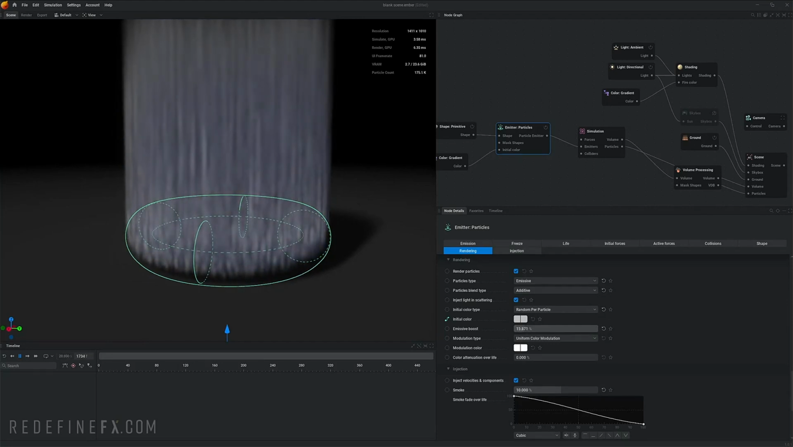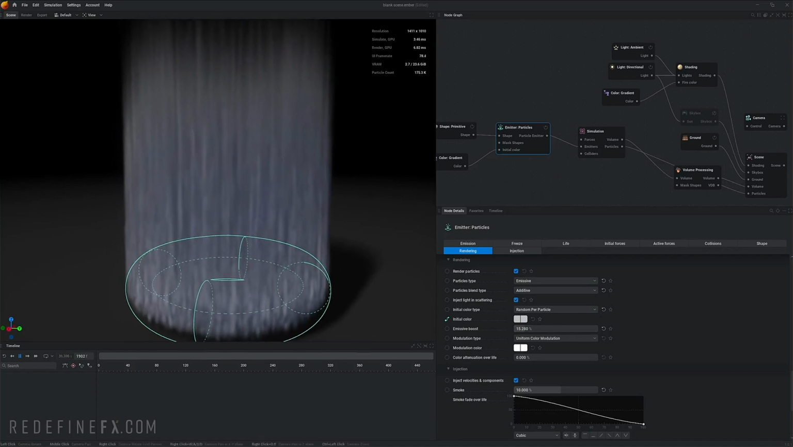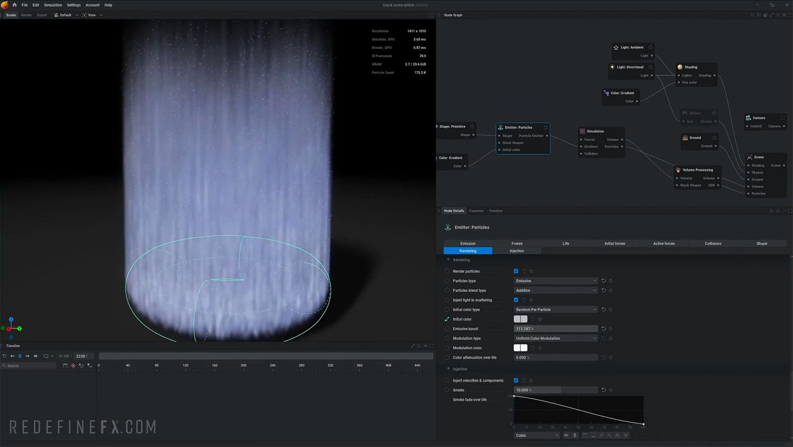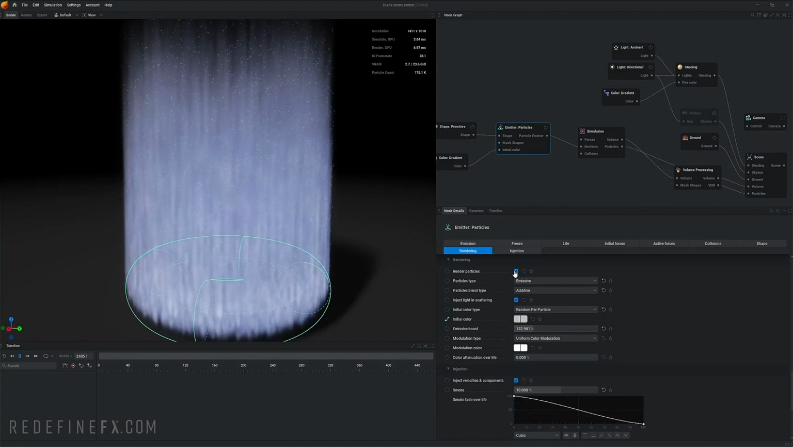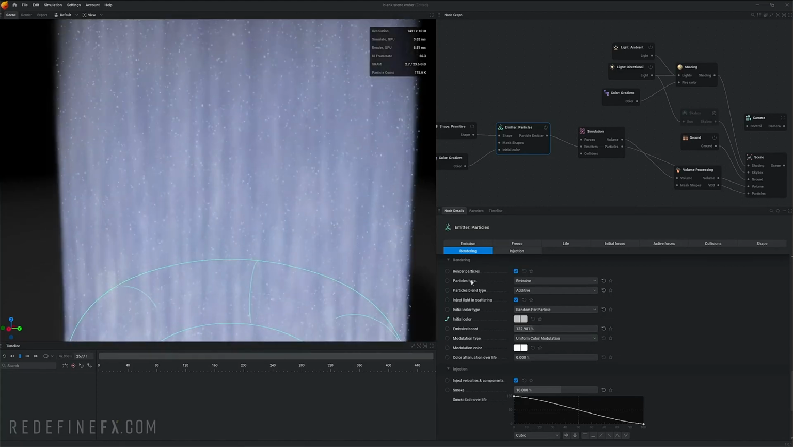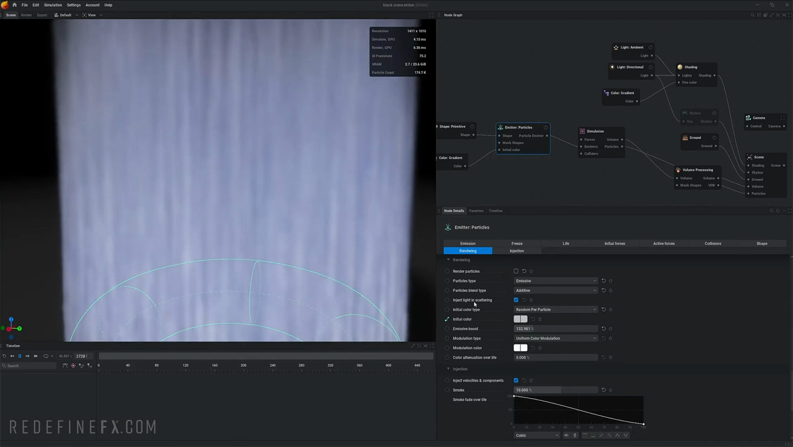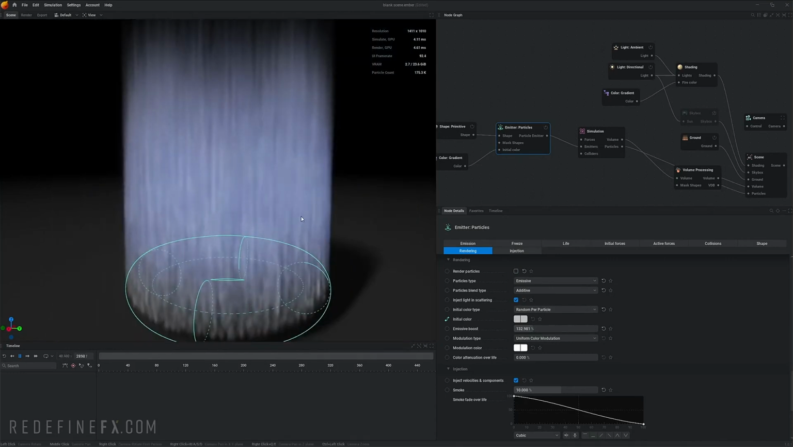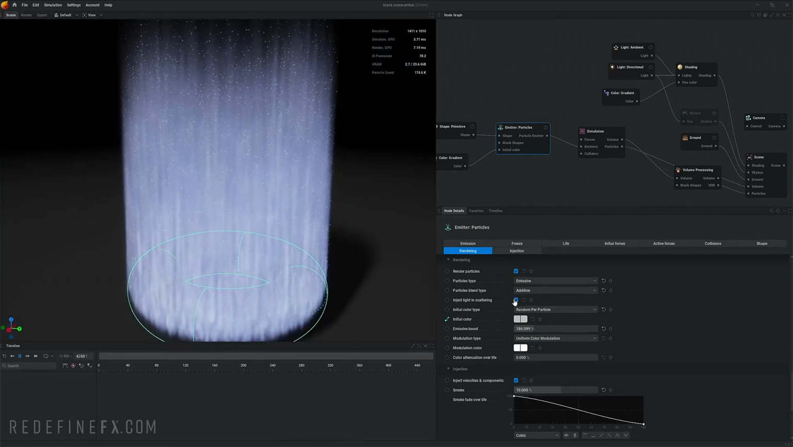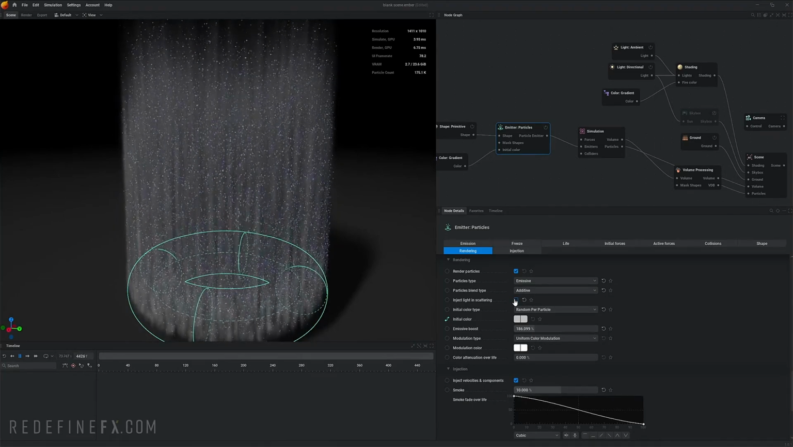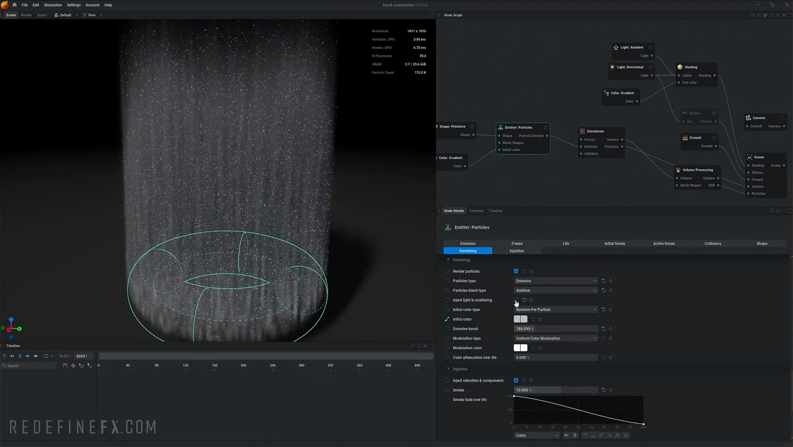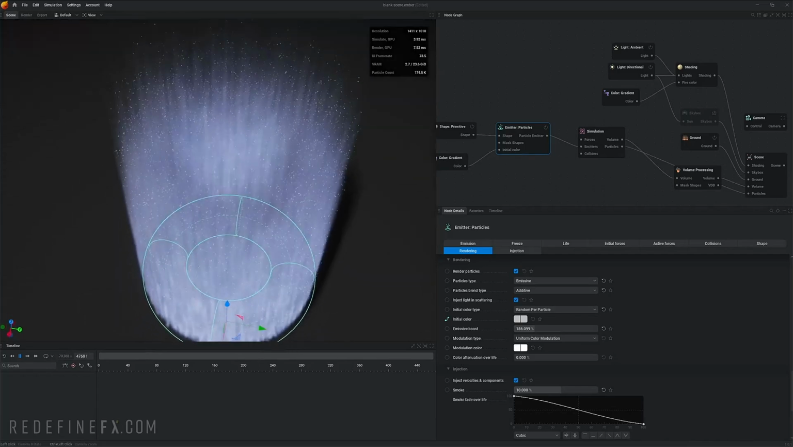So this is what I was mentioning earlier. This is a great way to brighten up your smoke and add some light to your smoke. Now you can actually turn off render particles and the individual particles will disappear, but the light that they're injecting is still there. So I can turn off inject light and scattering and they will not contribute any scattering to the smoke, or I can turn it on to get this kind of an effect.